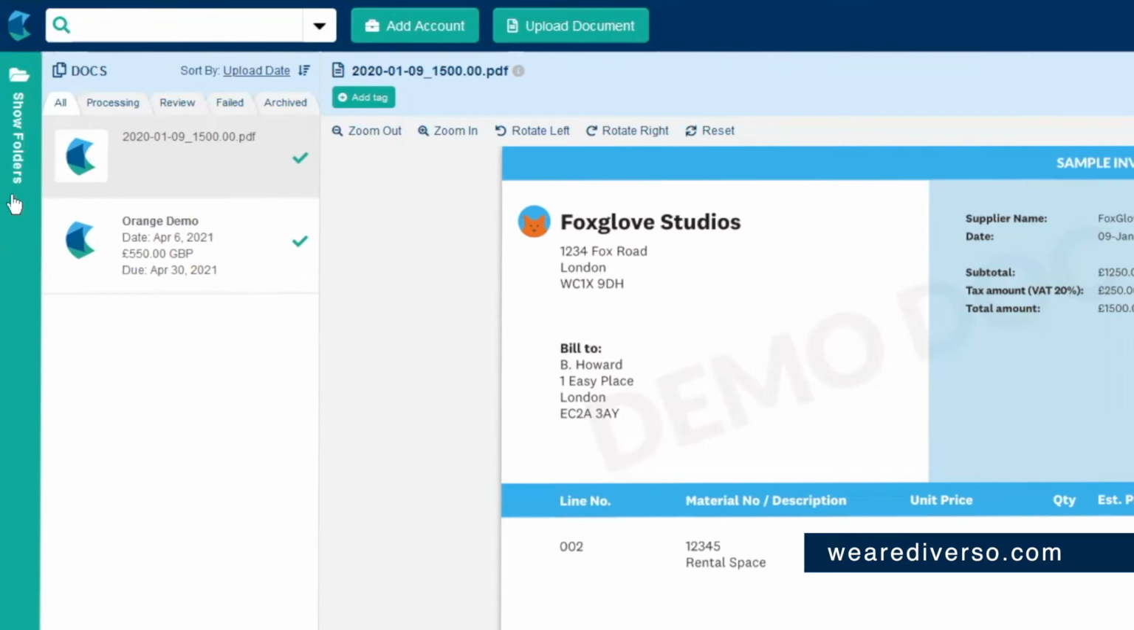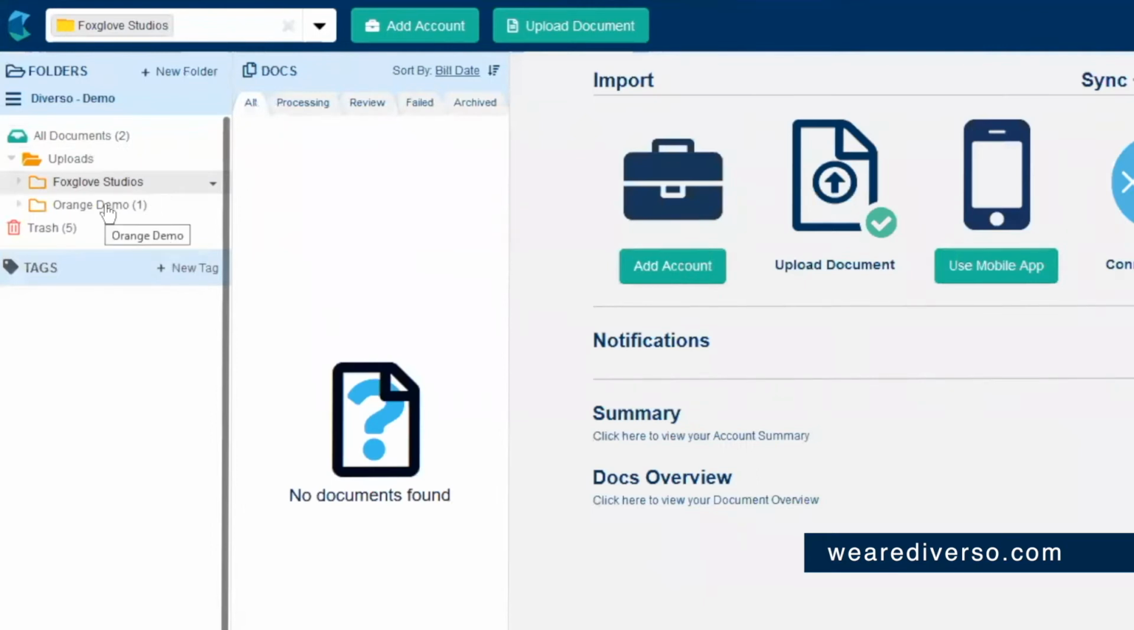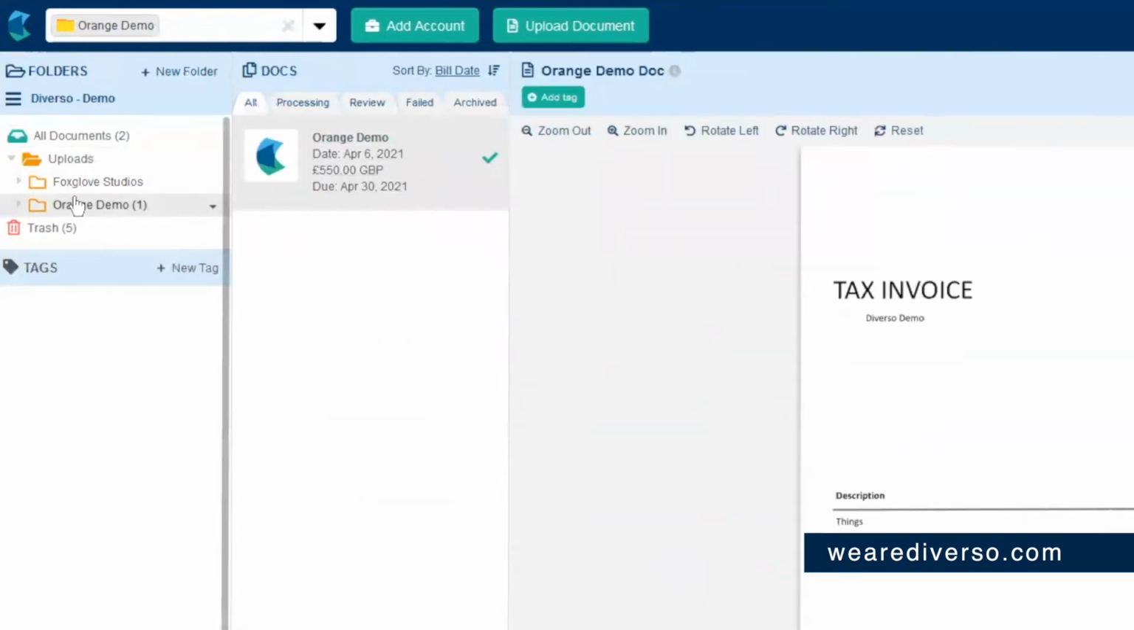So on the left-hand side here, if you click Show Folders, you can see here that it's got all the documents organized by supplier. So if you ever need to find anything, no matter how many suppliers you've got, Hubdoc will automatically organize it into a separate folder for each supplier. So you can easily retrieve copies of invoices.